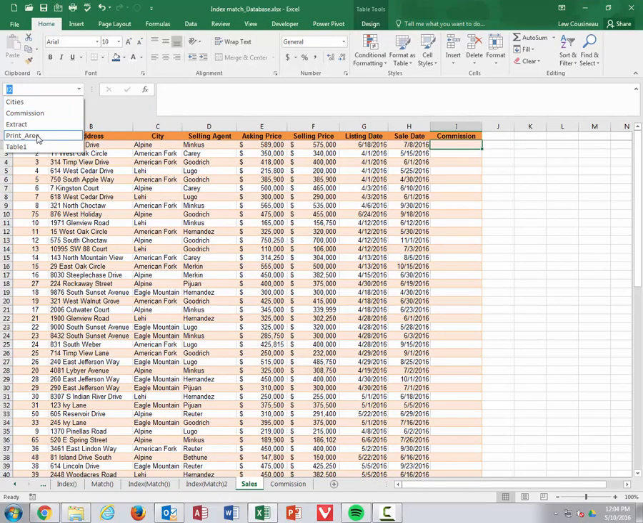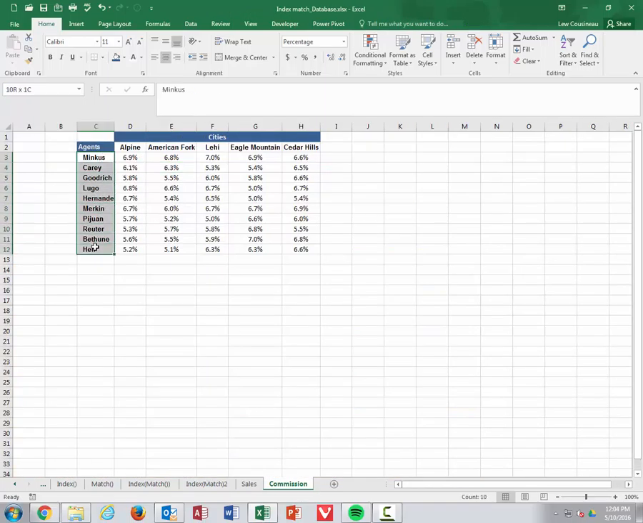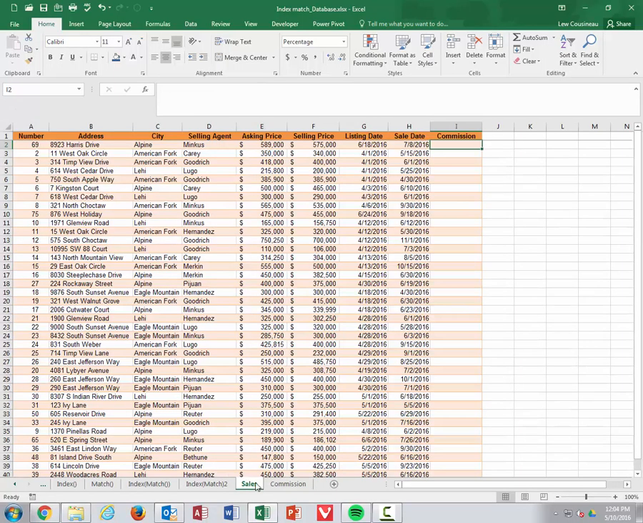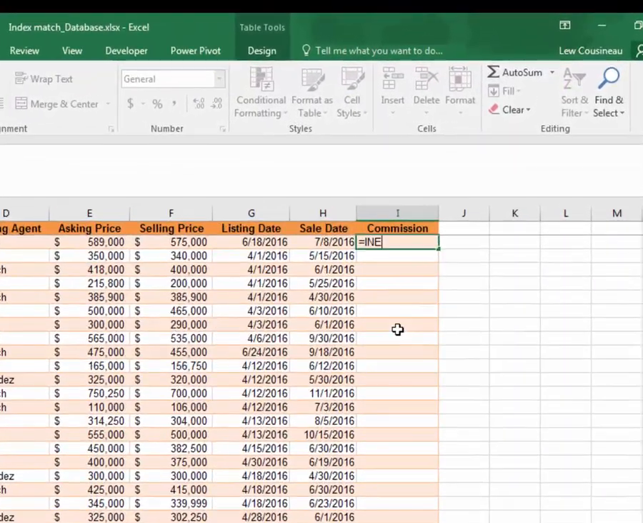So I have cities, commission. Well, it looks like I must not have hit enter when I created this. That was bad luck. So, don't know what happened. A-G-E-N-T-S. This time I hit enter. And let's just double check that I have agents, cities, commission, they're all there. Back at it again. Equal index.